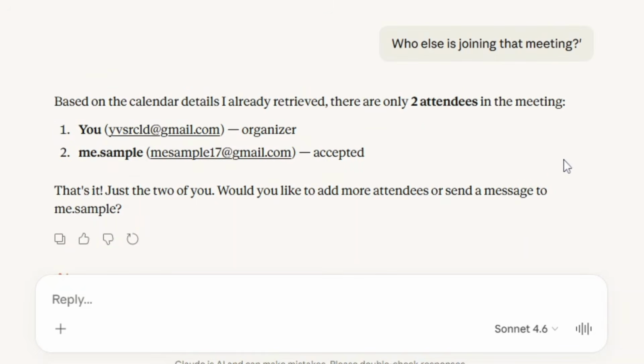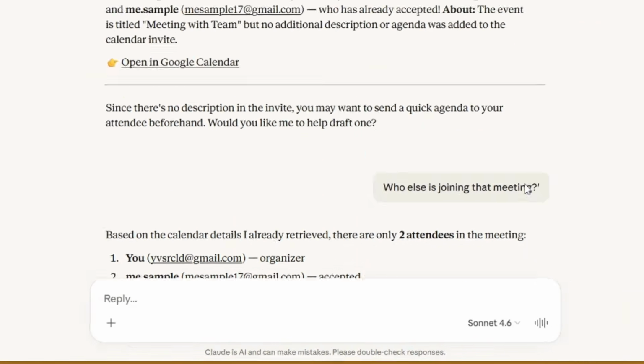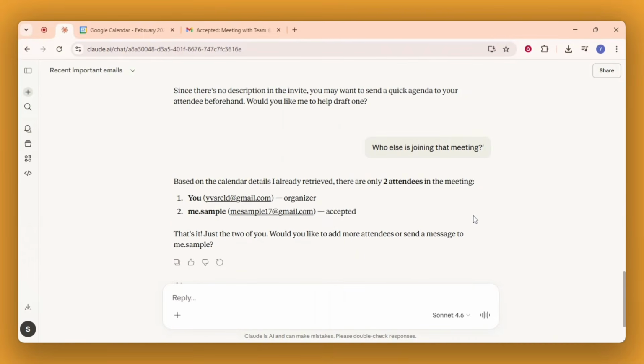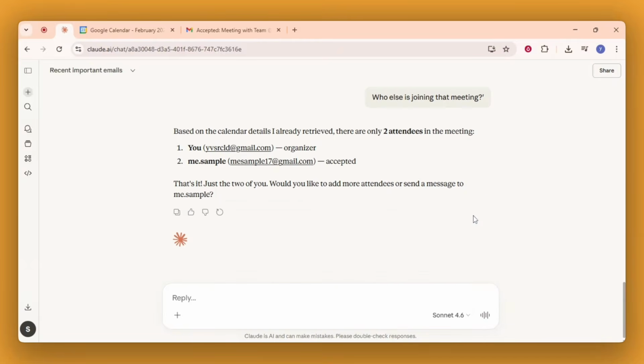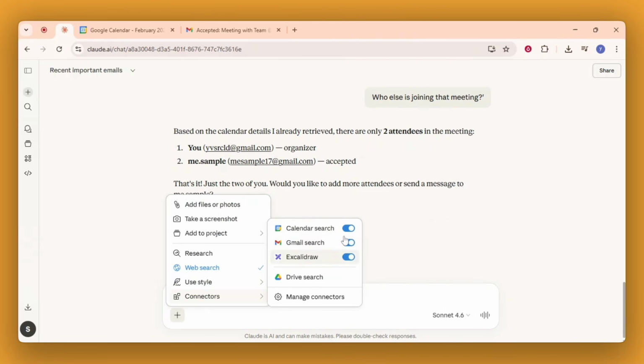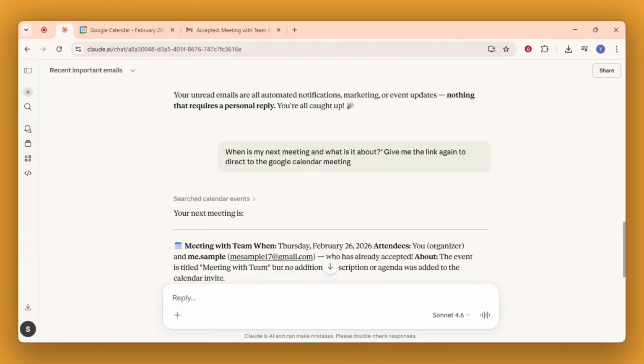No switching to Google Calendar, no opening a separate tab. It's all happening right here in the same conversation. And that's it. Connect Gmail and Google Calendar through the plus button in your chat or through Settings, then Connectors. And then just ask Claude anything about your inbox or your schedule in plain English.